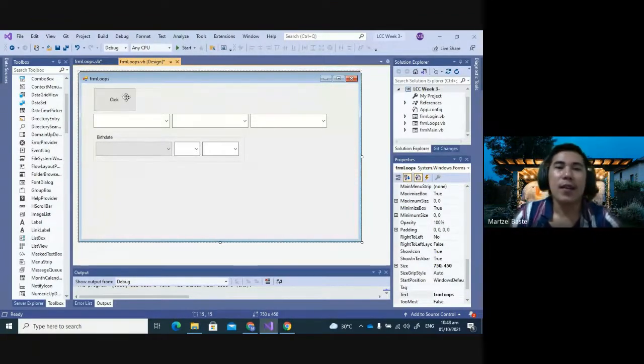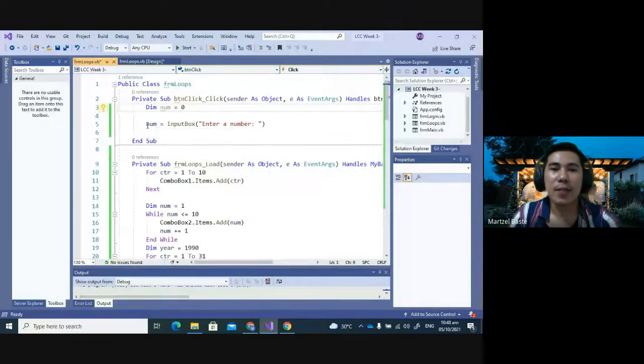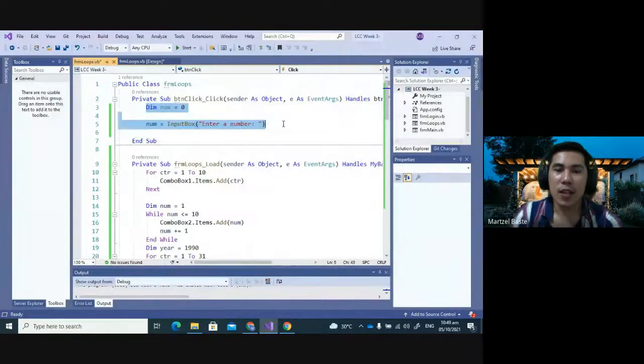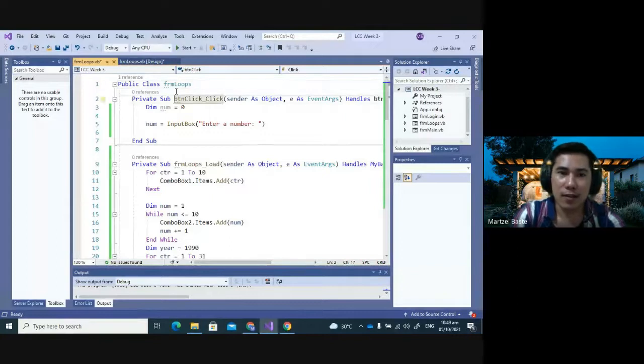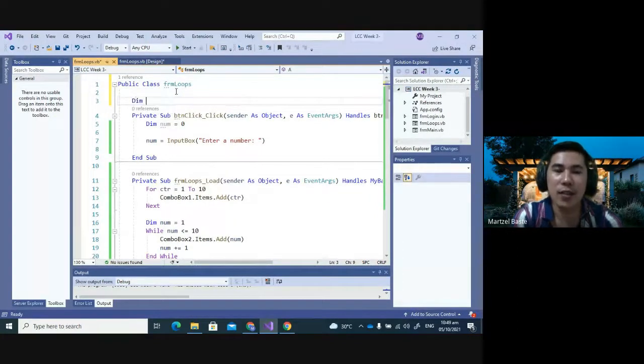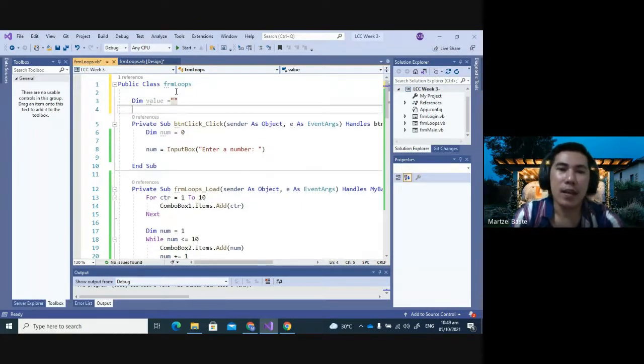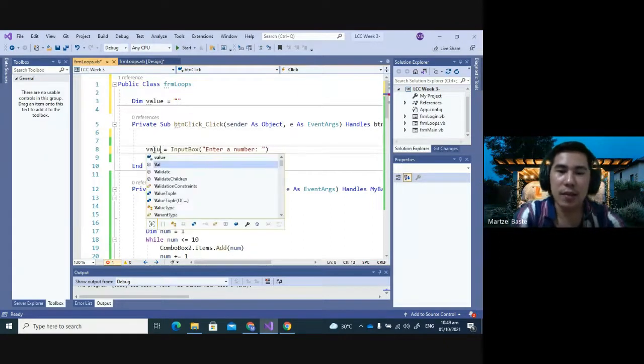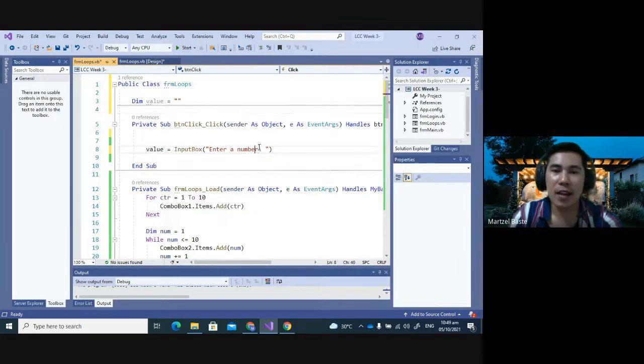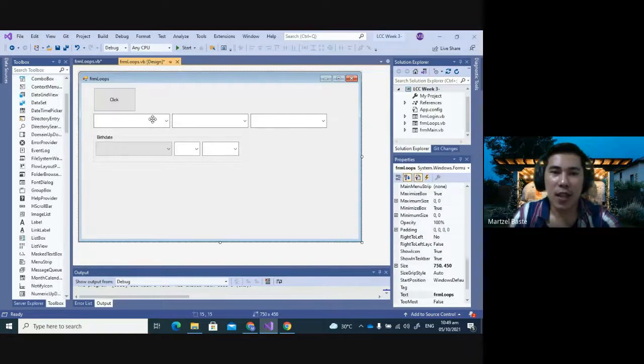Okay, another is, let's say we get the value from the input box, and then when clicked, it will be stored. So dim val or value as string. And then right here, let's erase this one, and this should be value. So it's global now. Enter a name. So it gets stored here in our combo box.